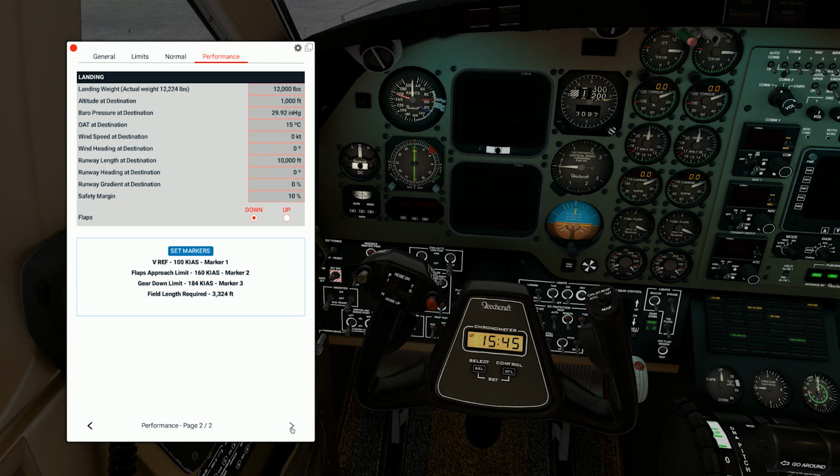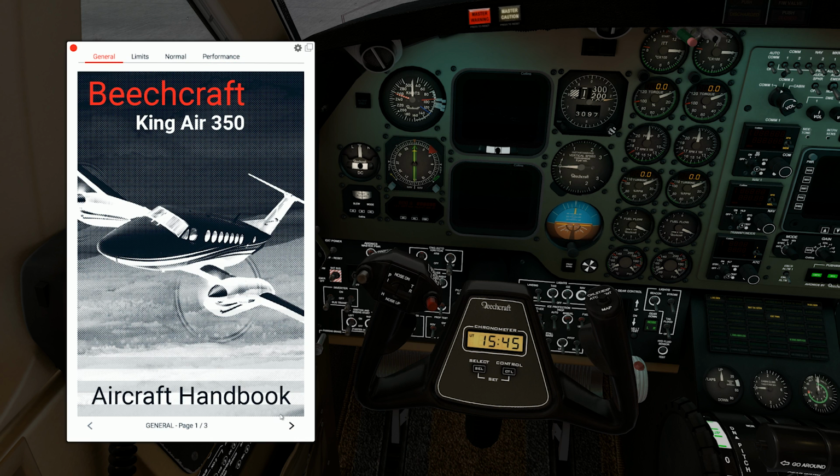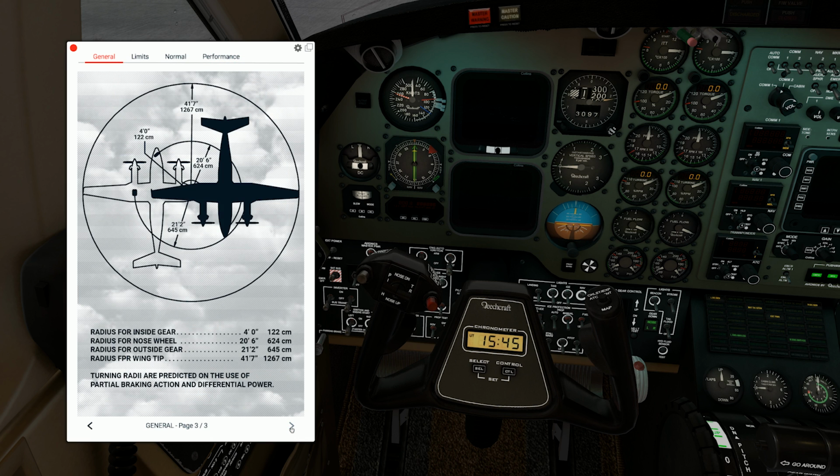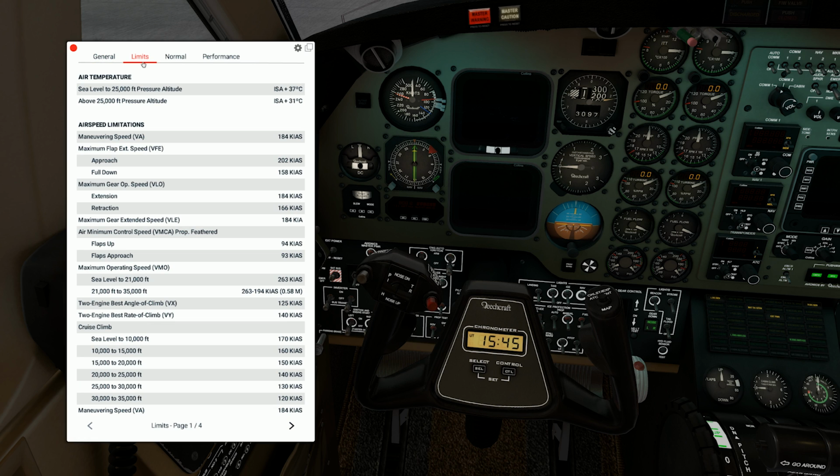I love it. You can go to the second page. There are more than enough options here. You can change all this stuff yourself, but this right here is based off of what the airplane is currently at. So let's go to general. Here's the aircraft handbook. You can open up and look at the specifications of the airplane. Really cool. Limits. Here's all your limits you need to know.